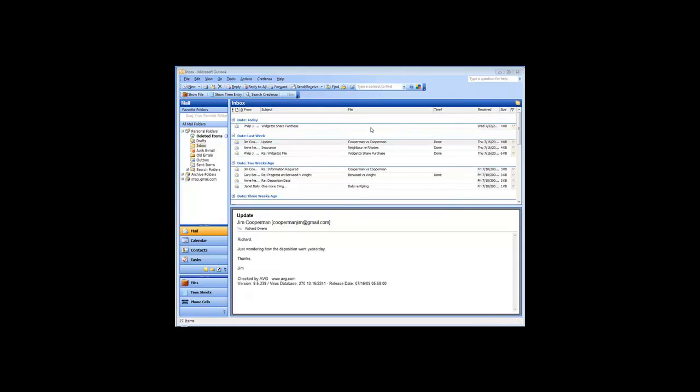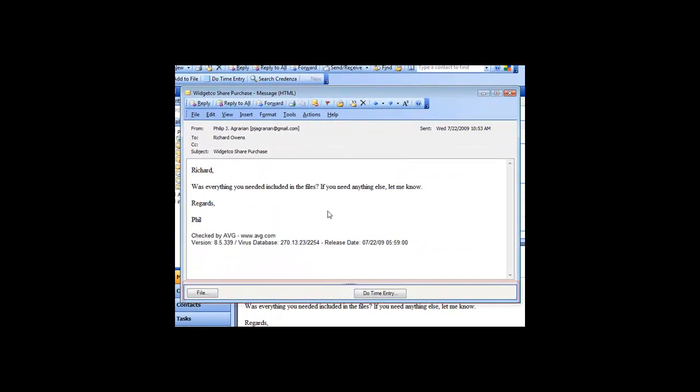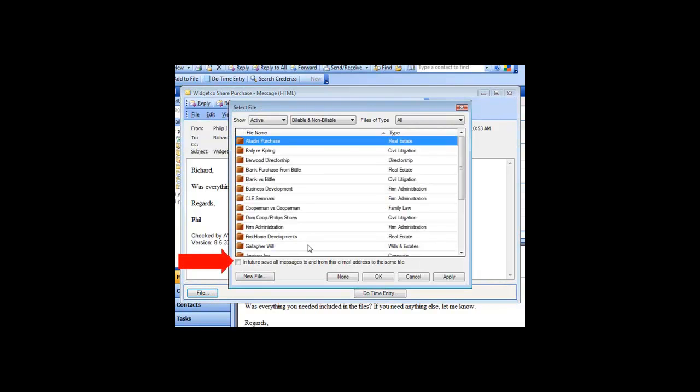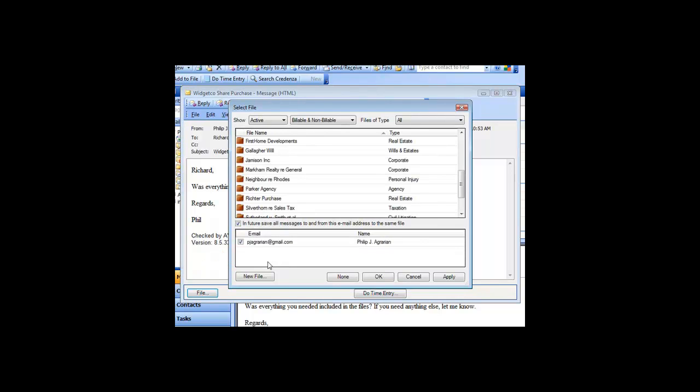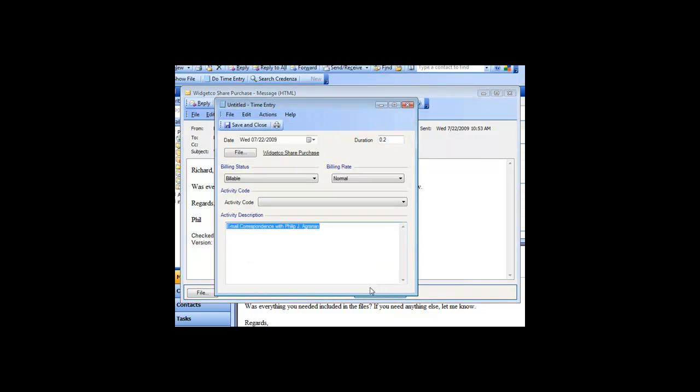When you open an email, the options to associate it to a file and do a time entry are at the bottom of the email window. I'll associate this email to the Widgetco file. Note that when I do so, I can set all future emails from this address to automatically get associated to this file. This powerful option means that in future, all emails to or from this person will be saved on the Widgetco file without me having to do anything. A great organizational tool. I'll do a time entry for this email. Note how the text was filled in for me.